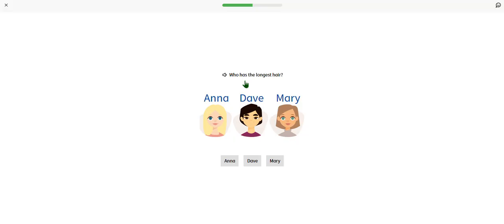Who has the longest hair? So we're looking at the hair. This one, or this one. It's going to be Anna. Anna has the longest hair.